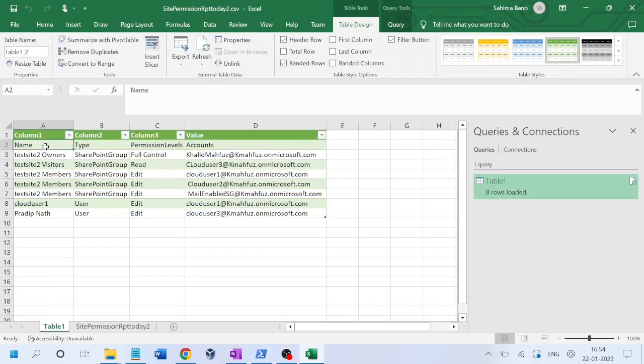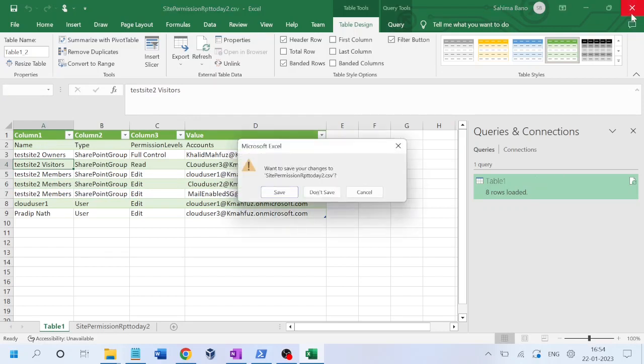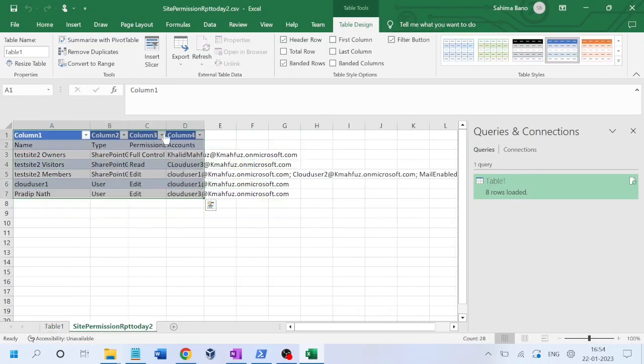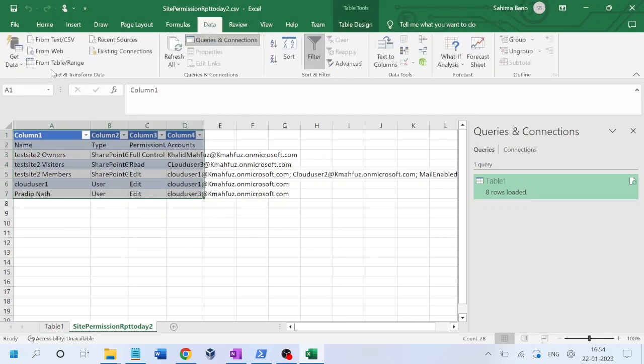As you can see from the last entry, this entry has separated all those three users: mail enabled SG, cloud user 2 and cloud user 1. All these are in separate rows with all the other entries' values mentioned in there. Okay, so this is a way to do it. Now let me just quickly show you this as well.